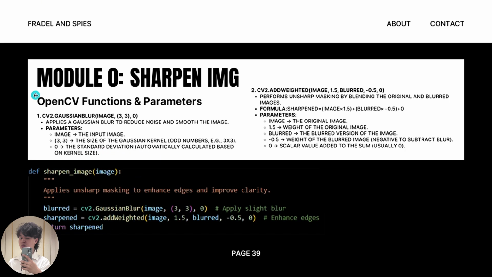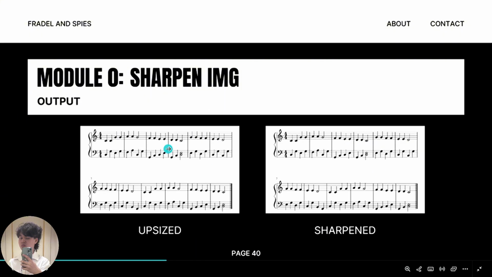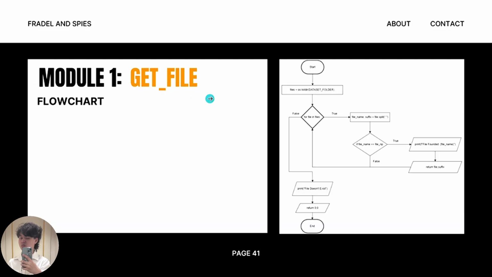The OpenCV function and parameters we use. And the output: this is upscaled, and this is sharpened. Module 1, get file, this is the flowchart.